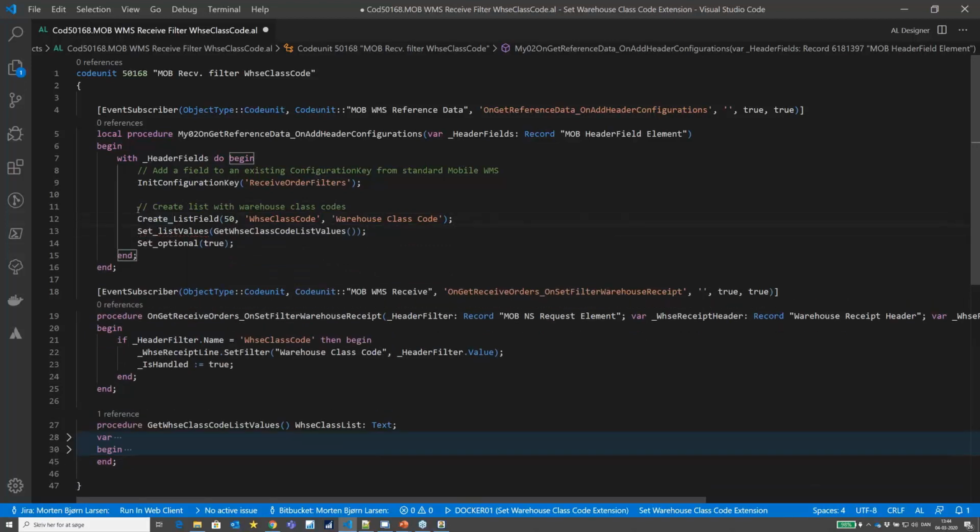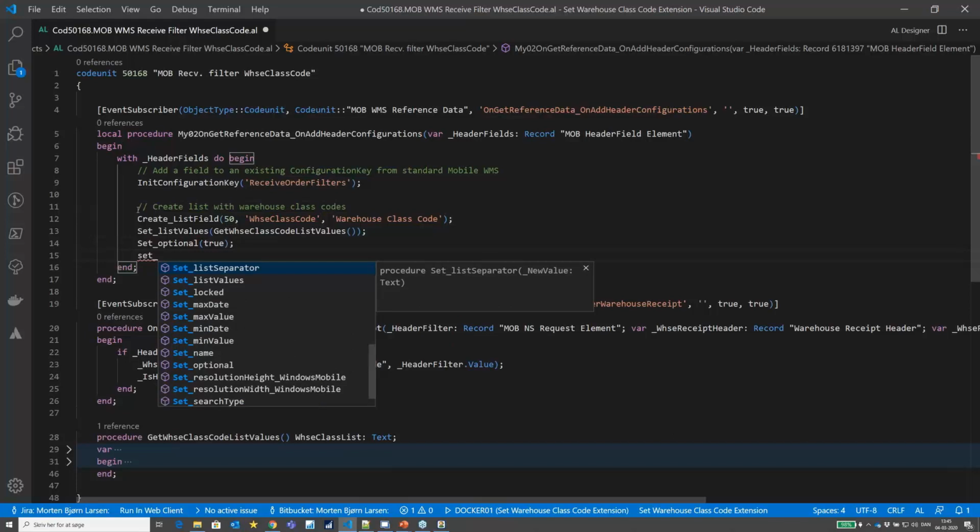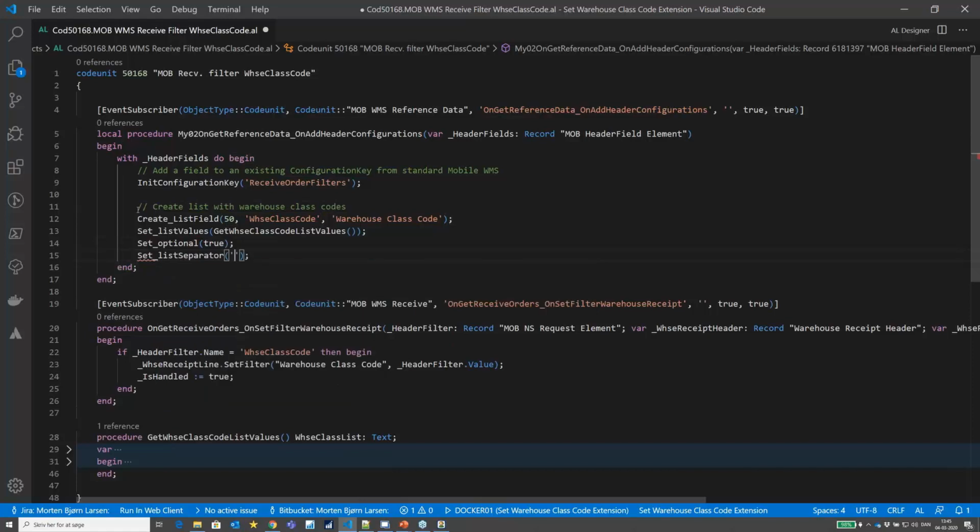The other functions here, set list values and set optional, are for properties of the field. So for this list field, I set the list values, a string value of the browse class codes with a separator between. And then I set it to be optional, so I don't have to have a value in here. I could also, for example, have set a list separator. It defaults to using a semicolon, but I could choose something else if I wanted to. So I could have done the ampersand instead or something like that.